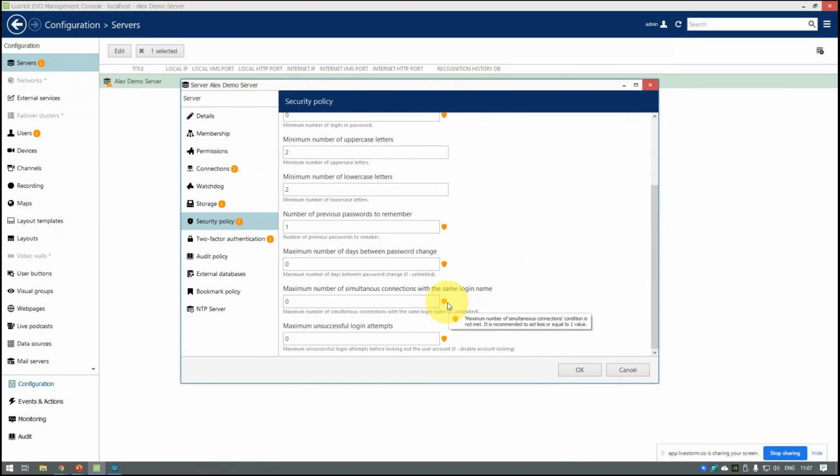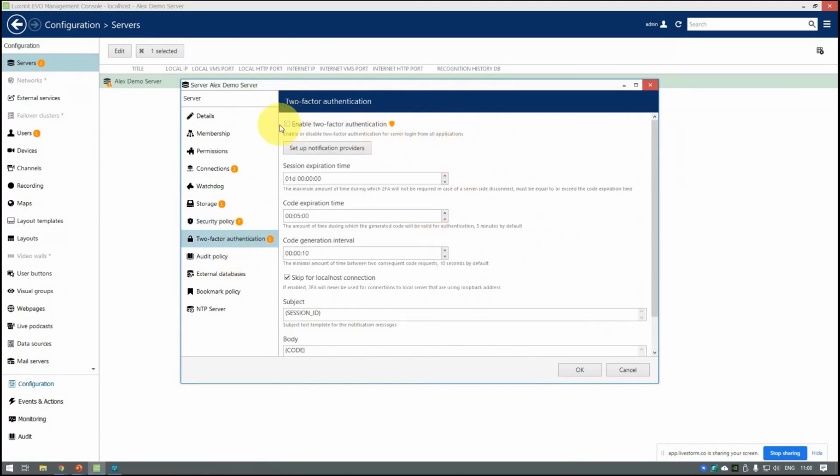So what has to be changed? And definitely I have to enable two-factor authentication. So now we're moving to exactly this particular feature.